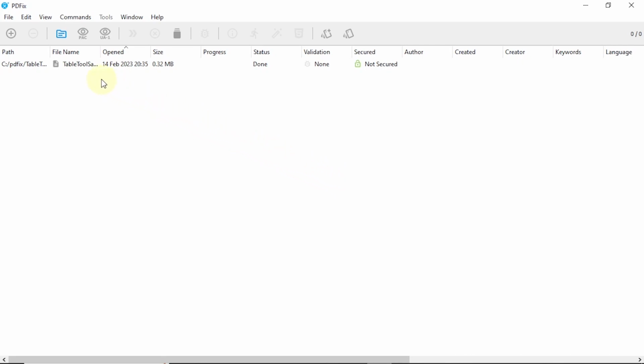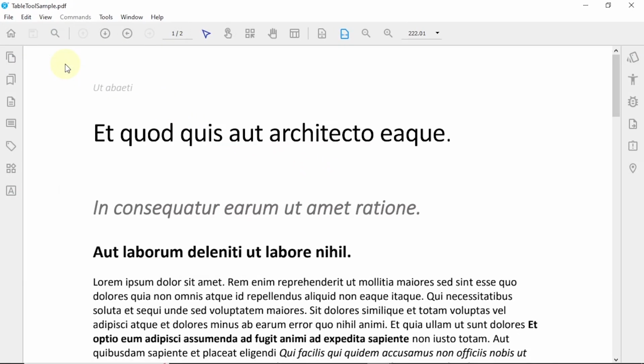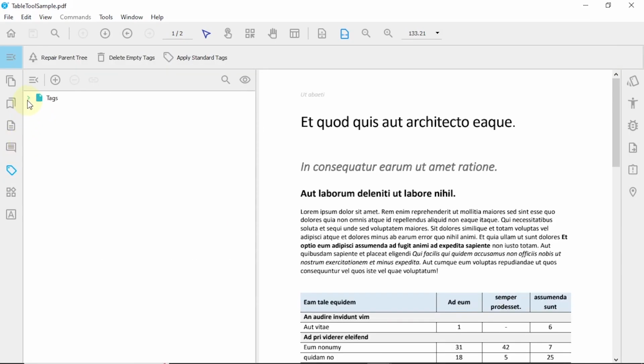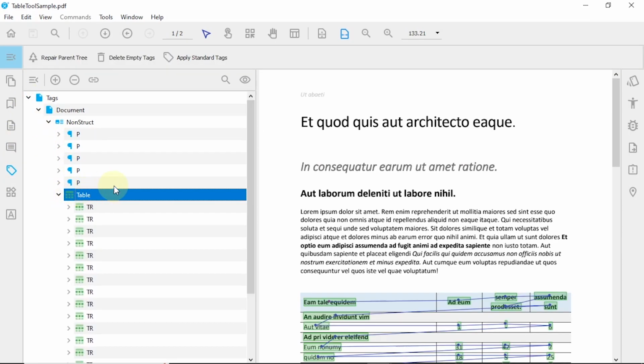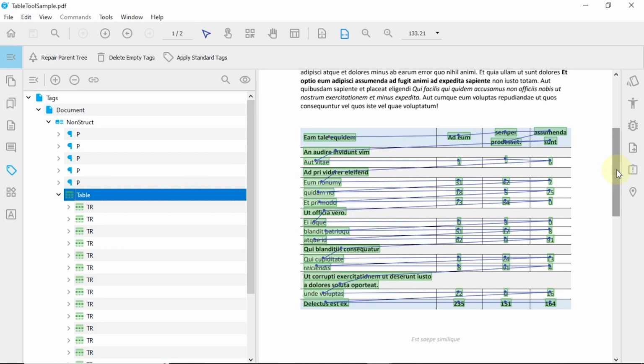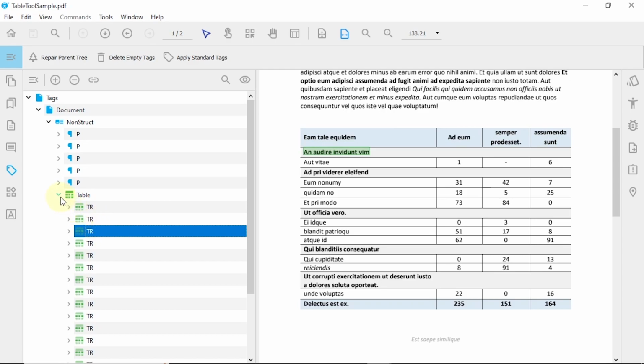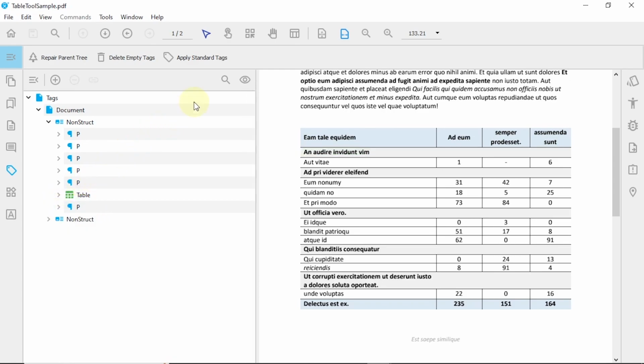Load PDFix and open your document. First, locate the Tags panel and examine your tables. From an initial glance, we can see that the first table in our document is tagged incorrectly. We can fix this using manual tagging, but we recommend using our table tool when dealing with a more complicated table such as this one.